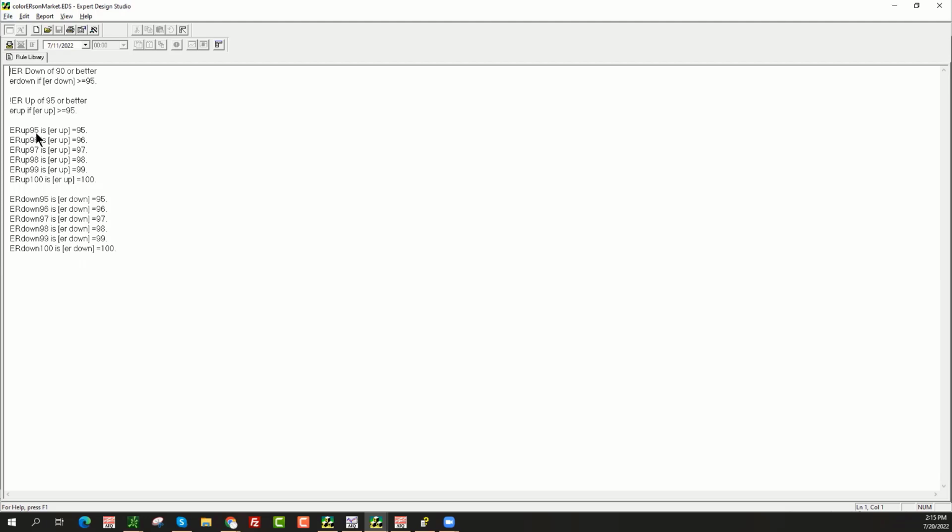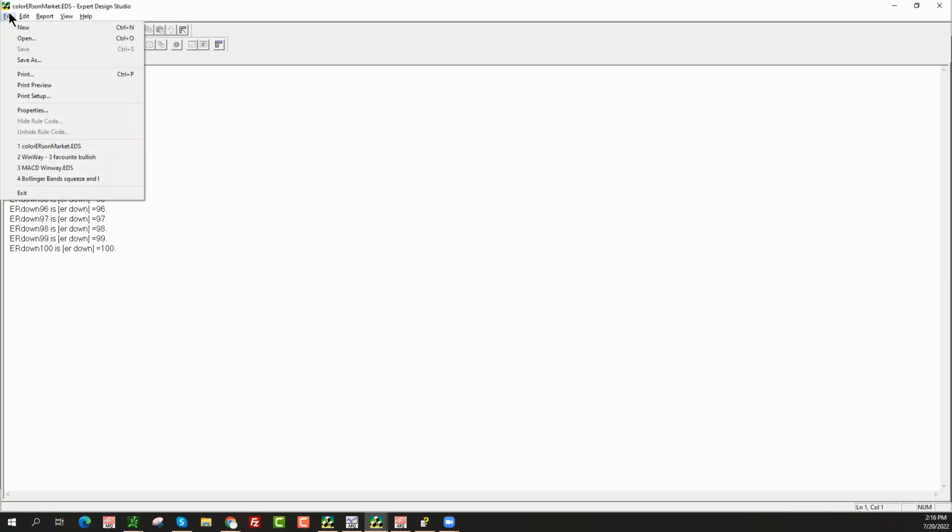By the way, you'll notice in here, I've created some what I call definitions. And these are things that I might be using in the future if I'm going to create a multiple leg strategy to see which expert ratings work well, backtesting. So not for today, but that's something I'm working on. So let's go into File and Open. This is how we get to an Expert Design Studio strategy.